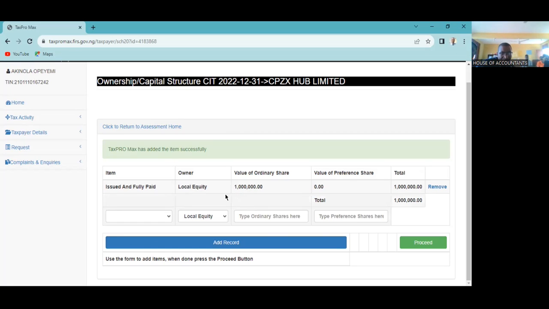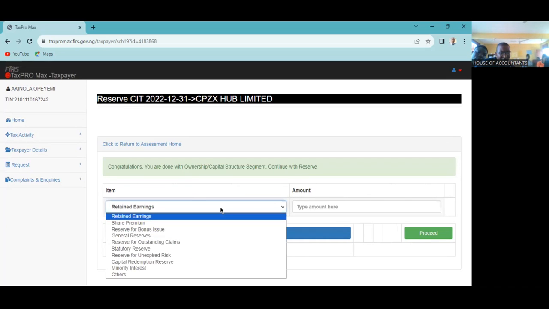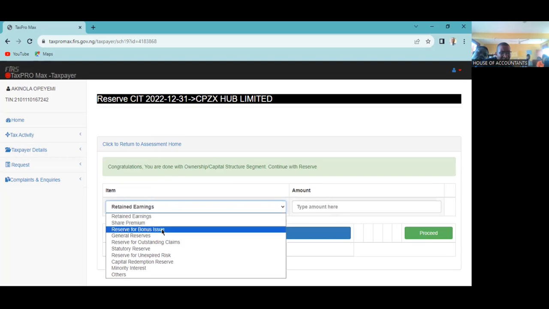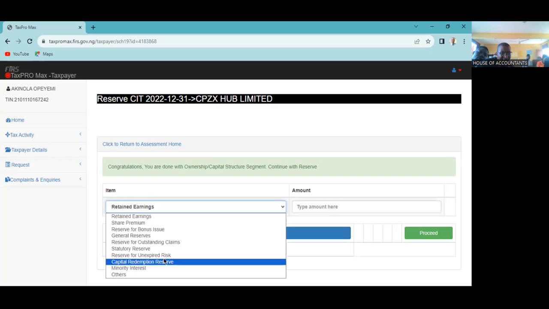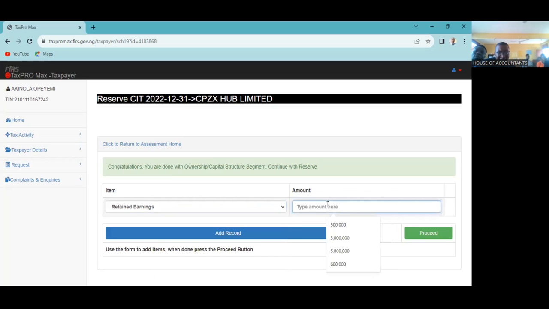Are we good to go? Okay, so no other thing, just click on proceed. I hope online are with us. So we have retained earnings. What should be our retained earnings for the year? Under equity, this is what we call the other equities now. So we have retained earnings, share premium, reserve, general reserve, and the like. Let's assume our retained earning for that year is 3 million naira.